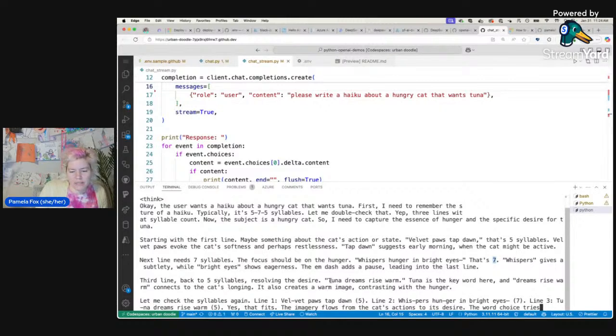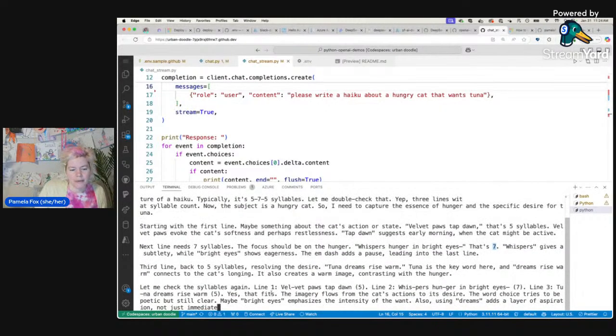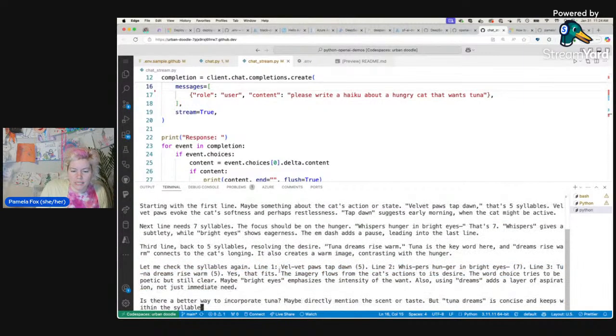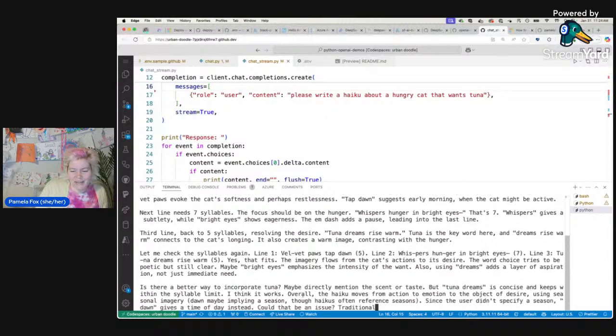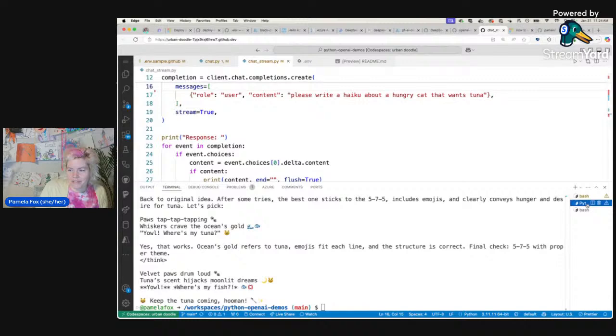And then tuna, dreams, rise warm, 5 syllables. Let me check the syllables again. Line 3. Yes, that fits. The imagery flows. Dreams adds a layer of aspiration. Is there a better way to incorporate tuna? I think it works. Okay. Wow. So this is why I wonder if it finally finished in the other one.